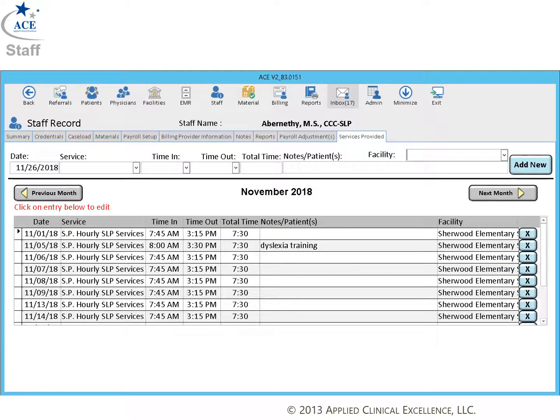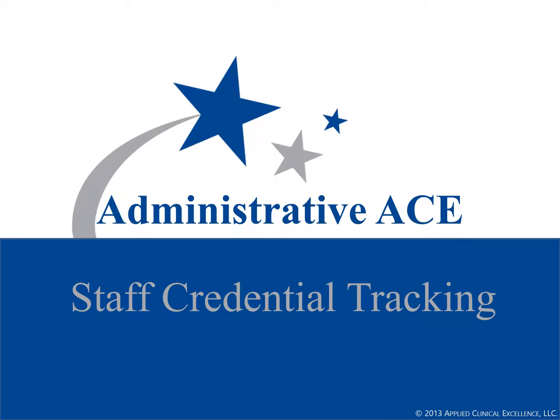The Services Provided tab displays all of the facility services that the staff member has billed for a given month. Now that we've covered the staff section, let's go in a little more detail about certain tasks related to staff members. We're going to start with staff credential tracking.